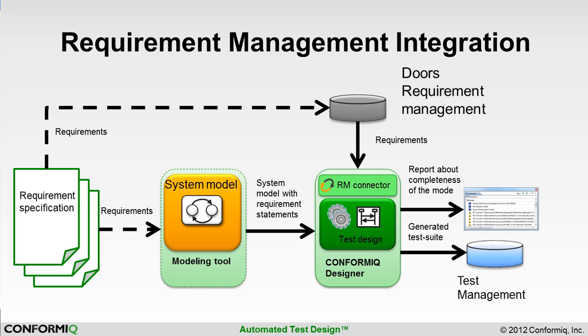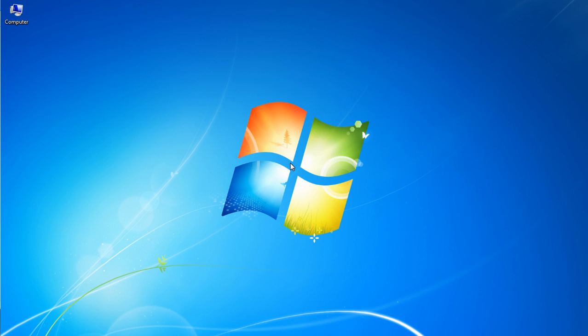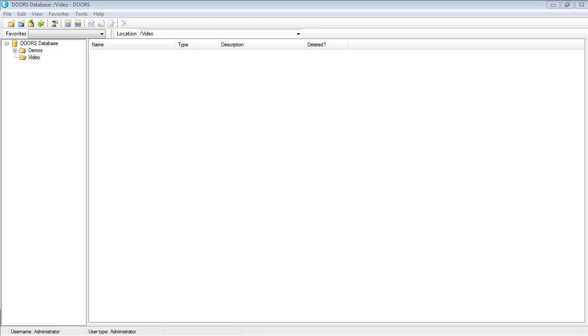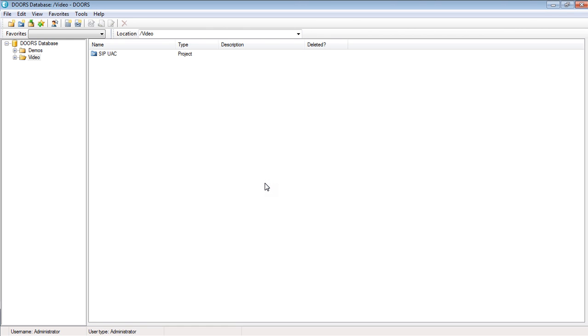I open my Doors client. I specify my username and password in the Doors login dialog. Please remember your database address and port number. This is my Doors client, and I will show you how to create a Conformiq compatible project. We start from creating a new project, and I call it SIP UEC.